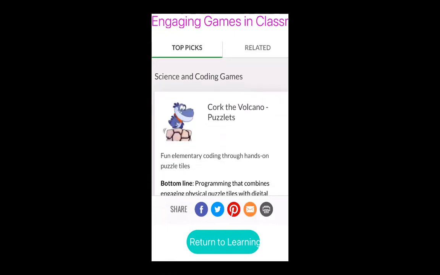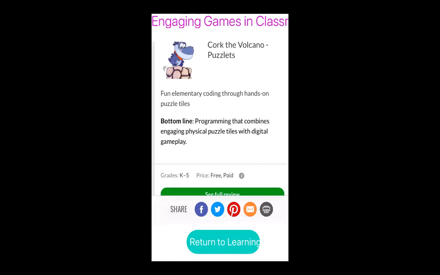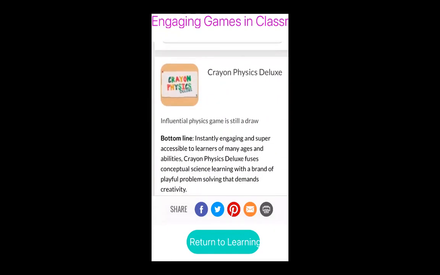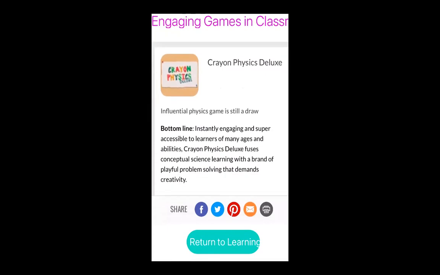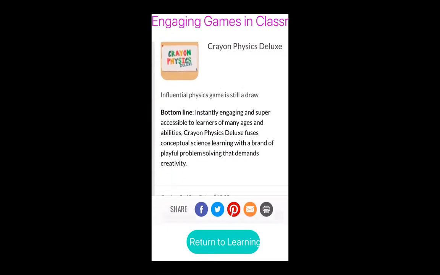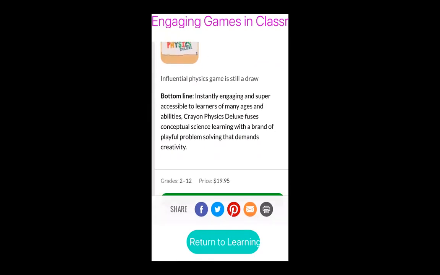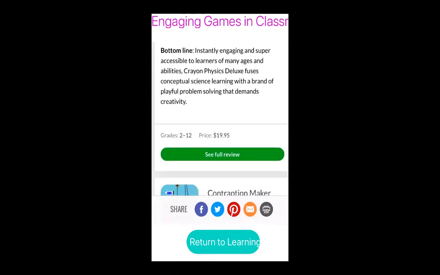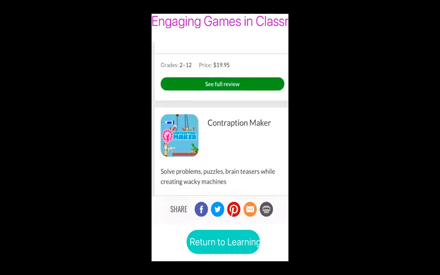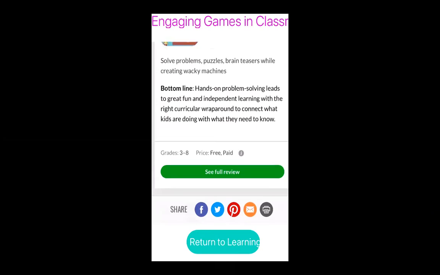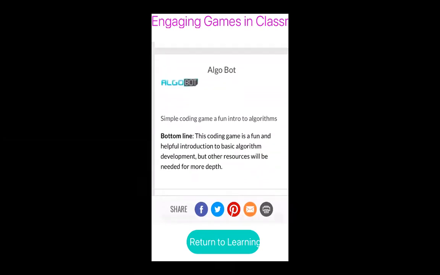First category is science and coding games. These are going to be games that teach students how to code. When students are using these ones, teachers may want to know more about it before actually trying with students. There is the name followed by a short description of what it does, and also tells you what grade level and what price you will have to pay, or sometimes it's free, to use the actual app or platform.